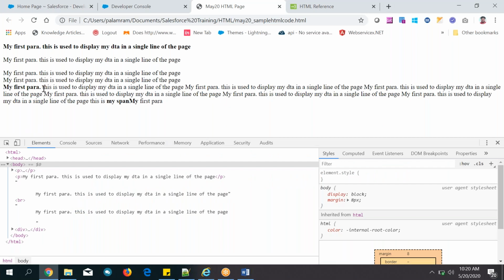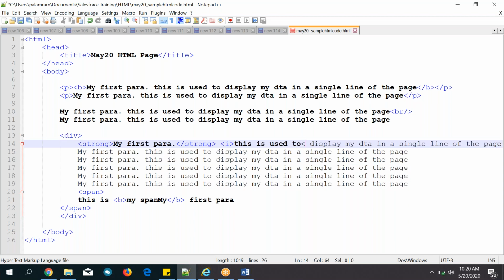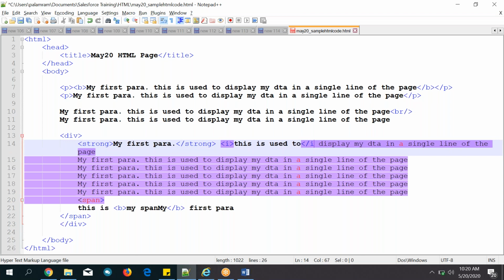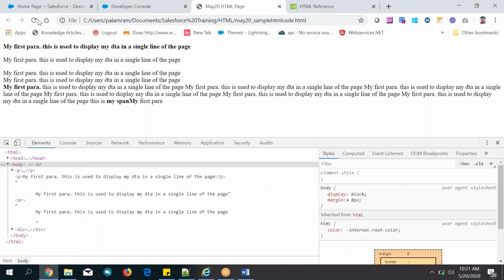So next, I want to display this one in italic format. How to display? There is a tag called I. Start the I tag, and from here to here you want italic, right? So close the I tag. Keep this text in between that I tag and it will be displayed in italic. So refresh. You can see here it is in italic.